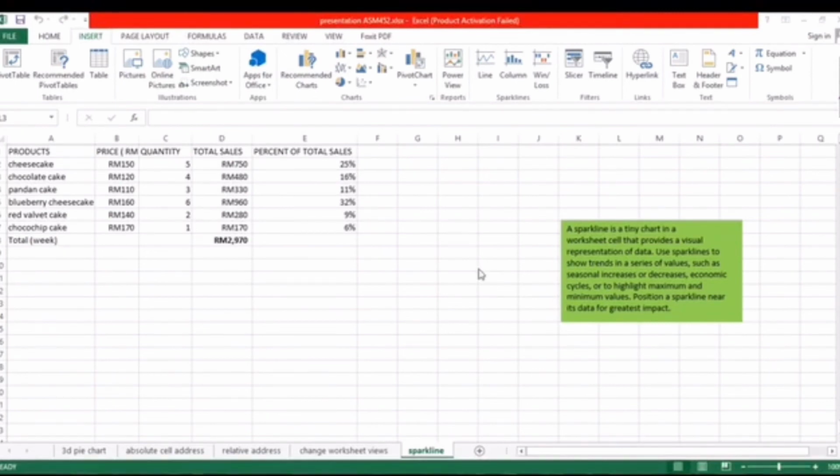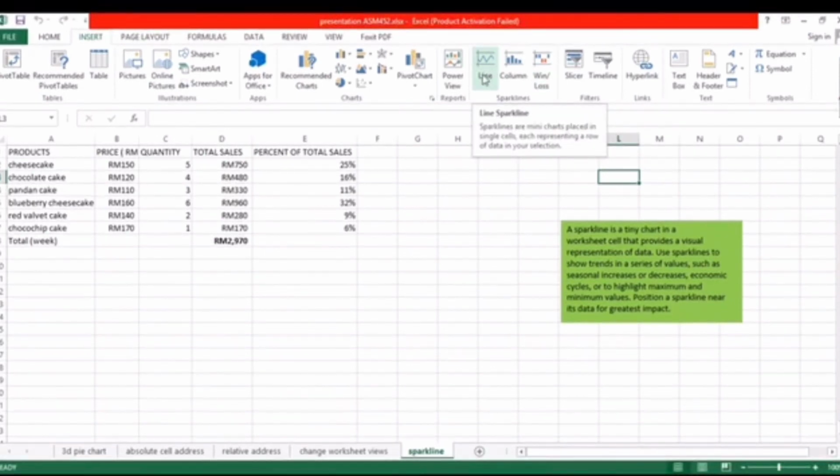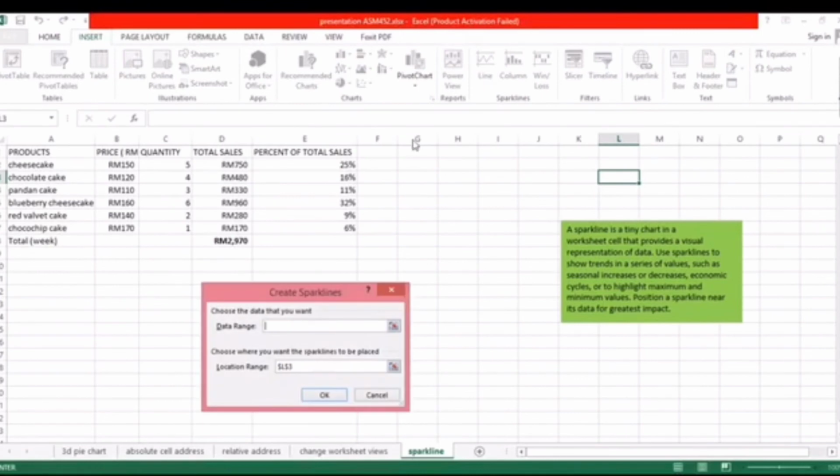First of all, you go to the Insert tab. Then you can see the Sparklines group. There are three types: line, column, and win/loss. We choose the line. We click here on the line.